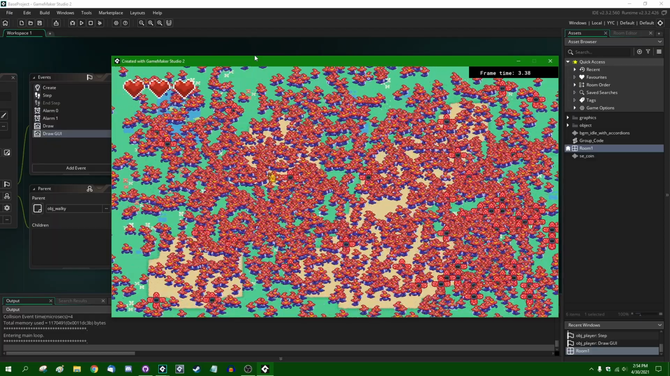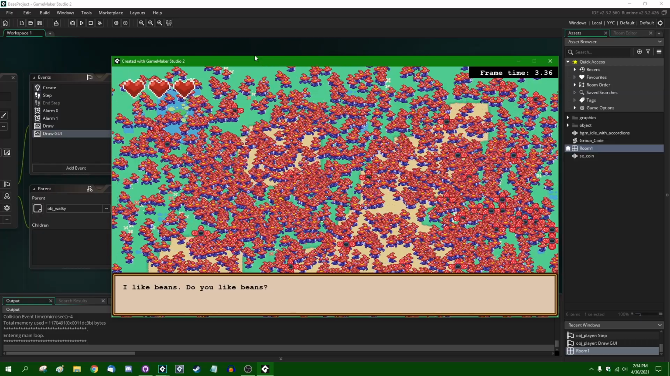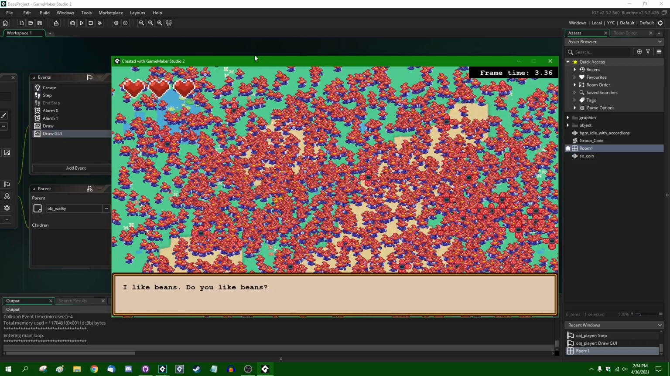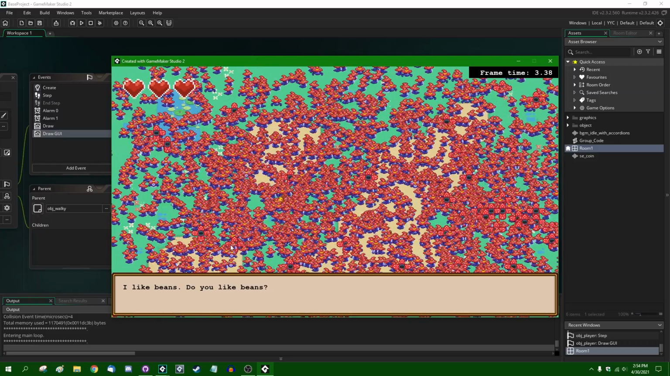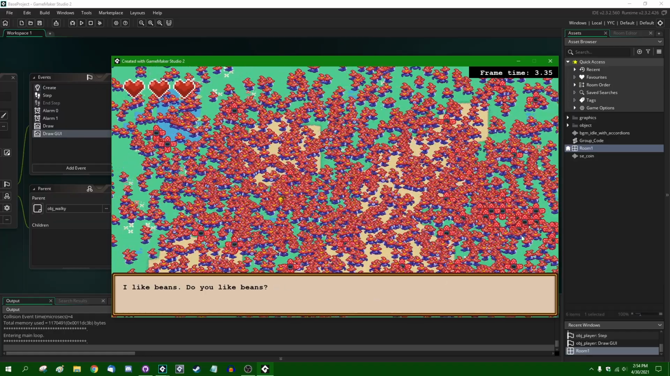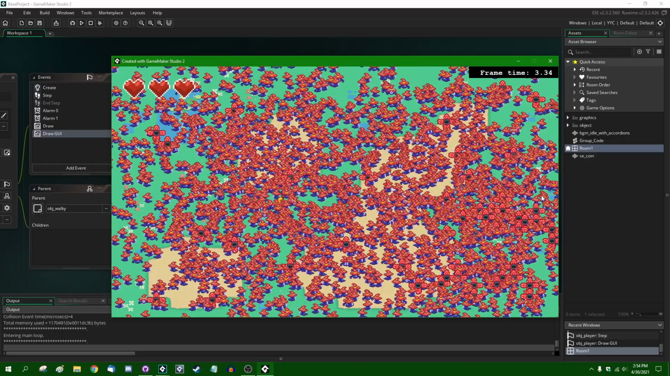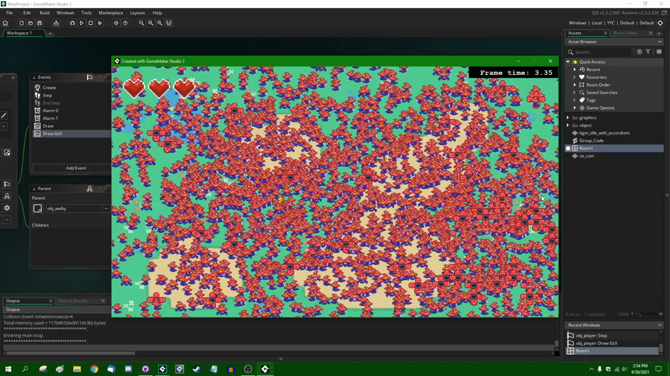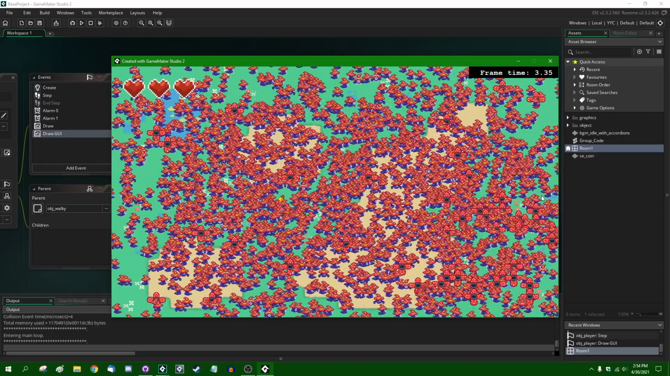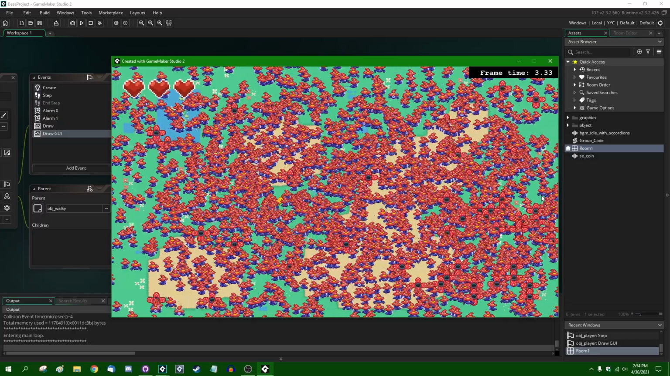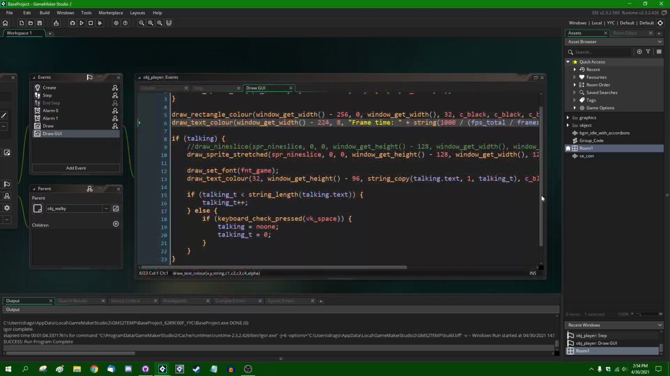And let's see, I don't think we would really see anything if I hit the spacebar and talk to somebody, would we? Because this is hardly any code that's running at all. It's just a single draw sprite and a single draw text. Anyway, I see we've changed the font and the debug overlay. That is the Yoyo Compiler.